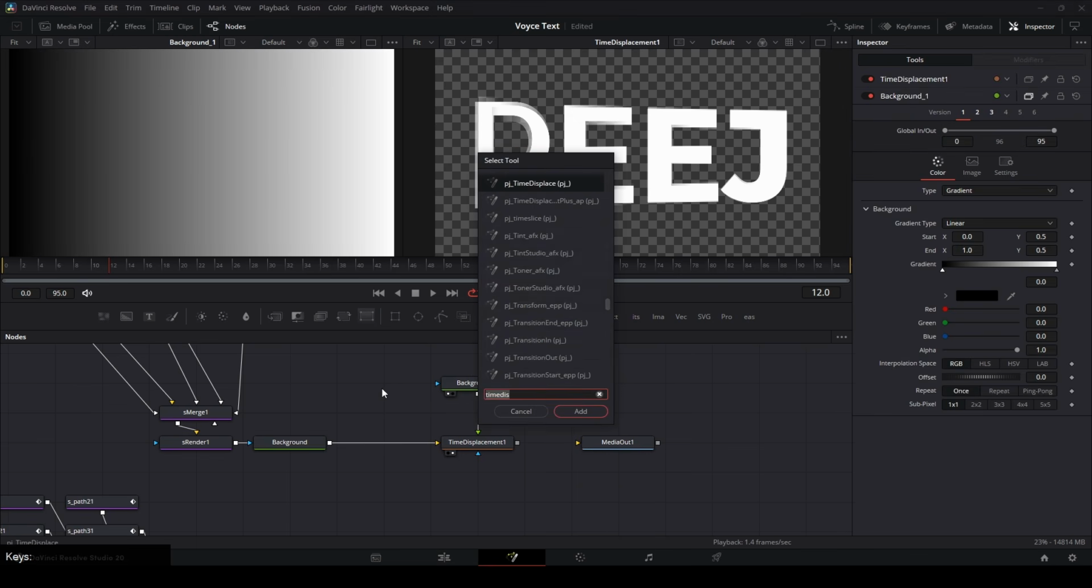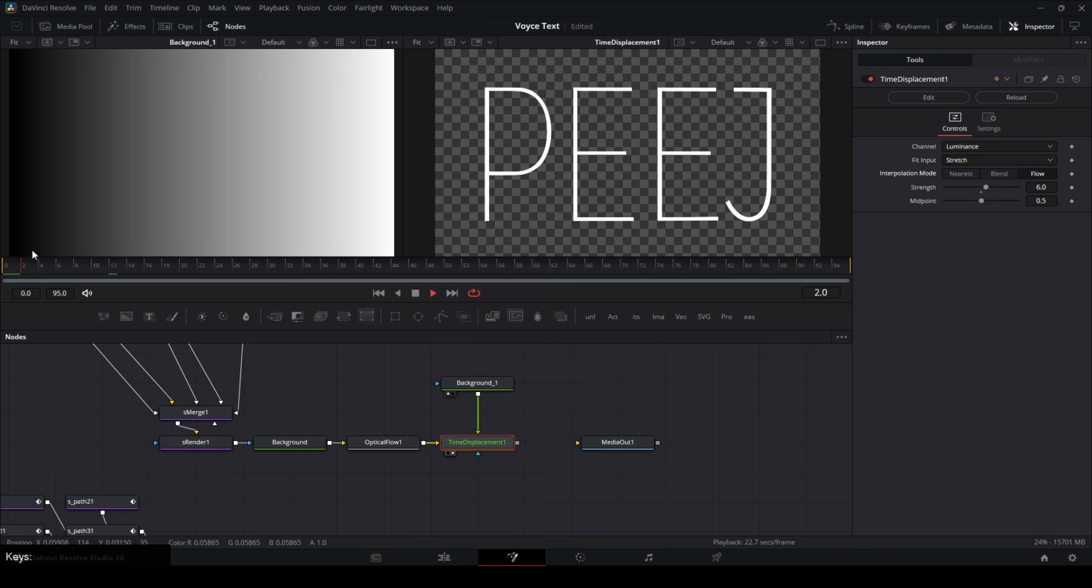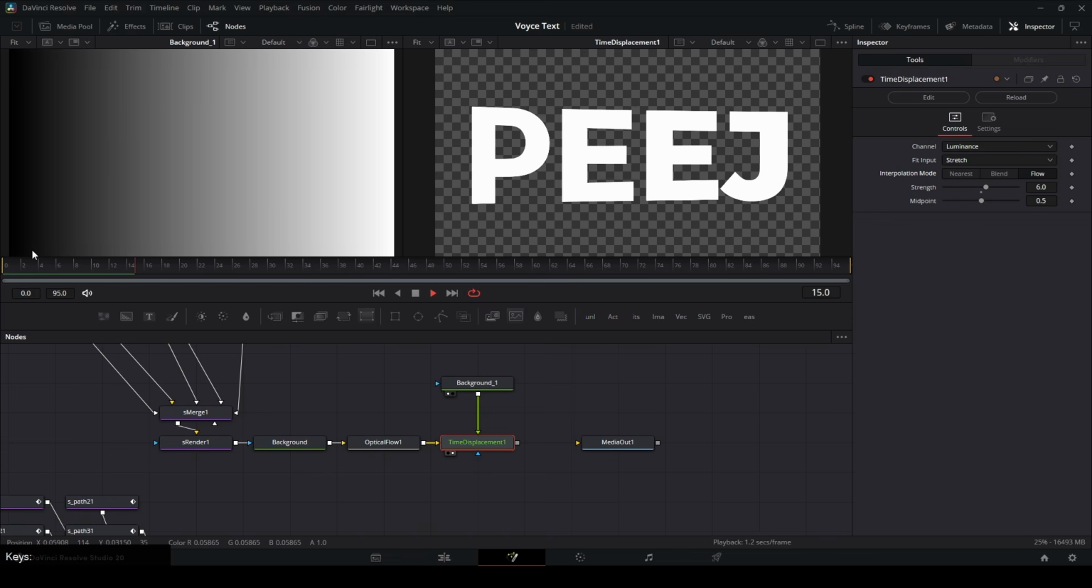So shift space, do an optical flow node, put that at the very beginning of the time displacement. Make sure we go to our time displacement and we put that to flow. Now it's going to use vectors to morph in between each frame like this, and it's going to chug your computer a little bit more. It should do something nice like this. So that looks pretty cool.